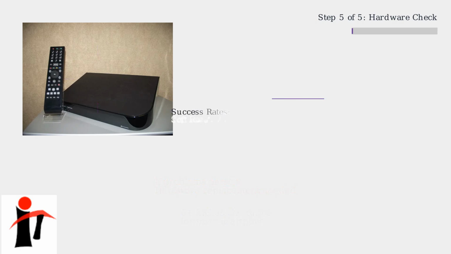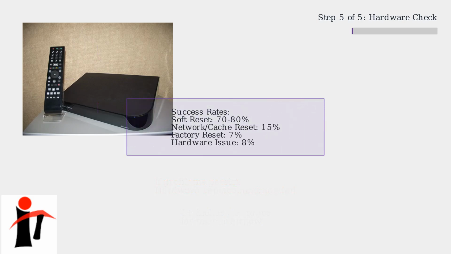These 5 troubleshooting steps resolve most YouView box freezing issues. Start with the soft reset, as it fixes the majority of problems. Only proceed to factory reset if simpler solutions don't work, and always ensure proper ventilation to prevent future issues.